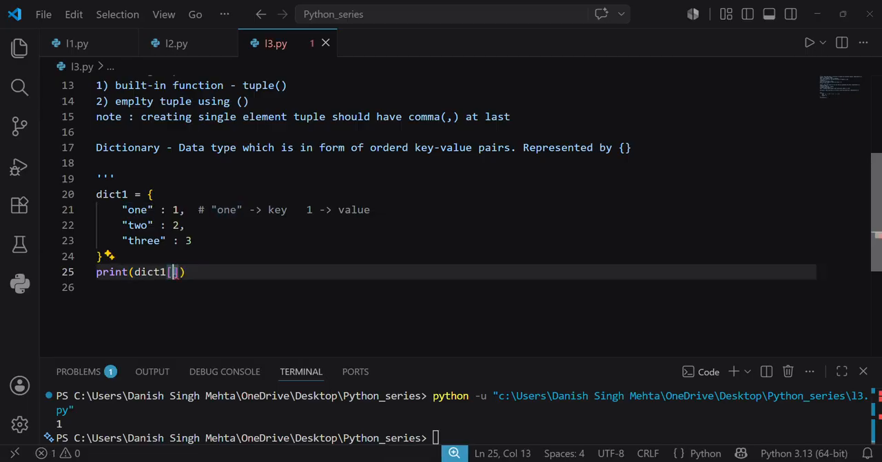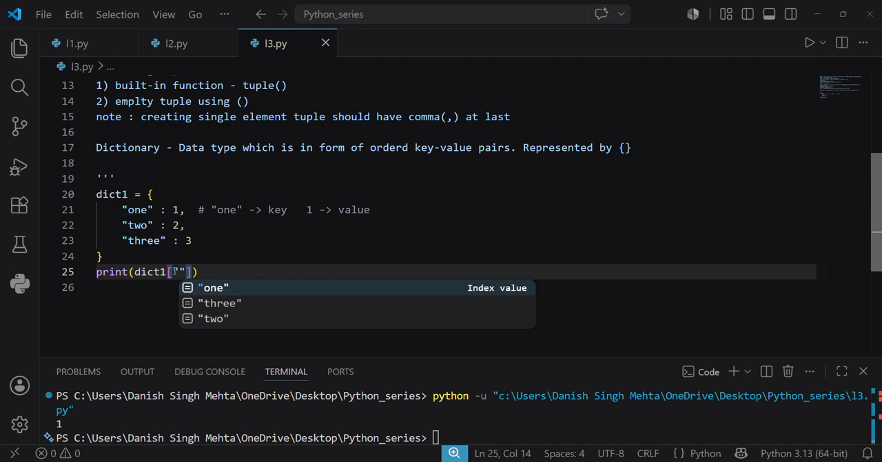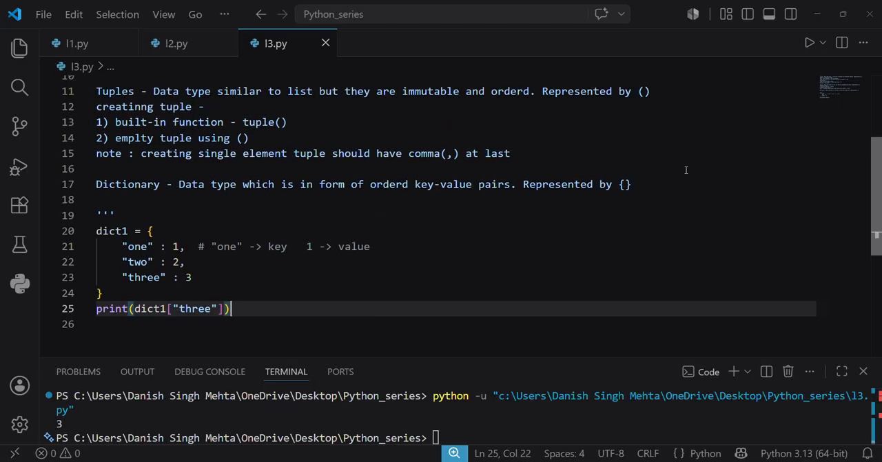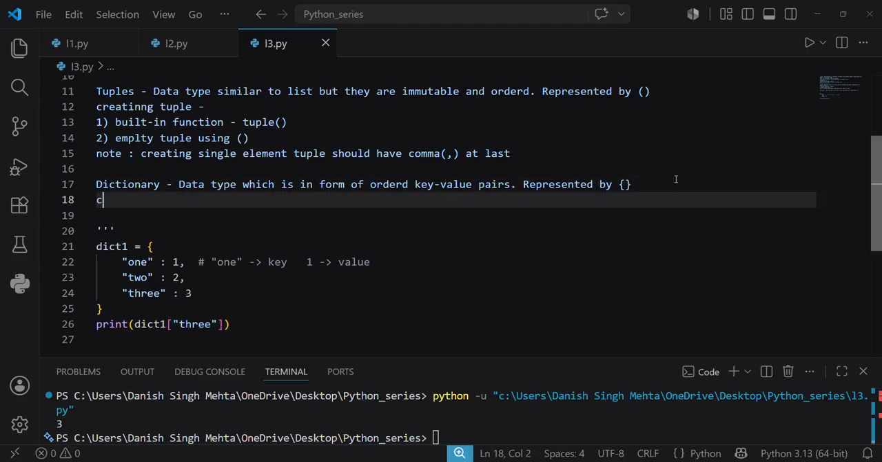For the same, if I write here 3, then the output will be 3. See, here the output will be 3. So this is a dictionary, and there are many ways of creating a dictionary.